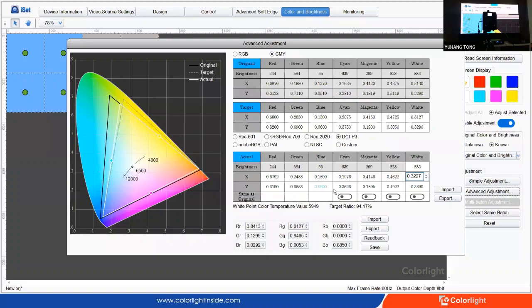All color adjustments made in this window can be saved as a file or exported to a local disk. You can click the Save button to save directly to the LED wall.